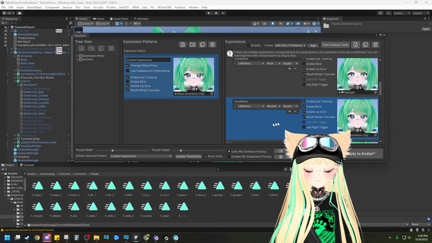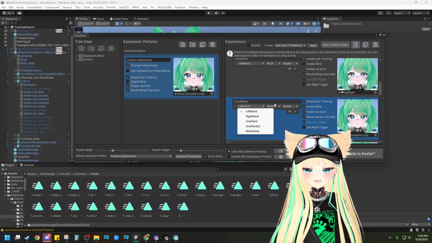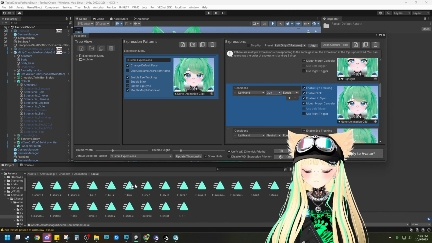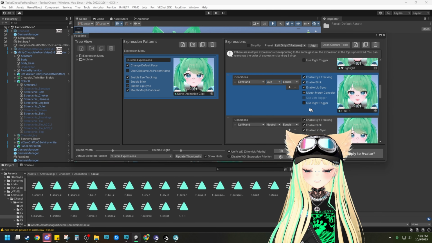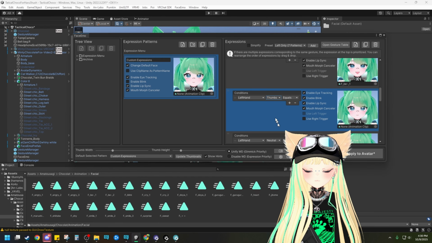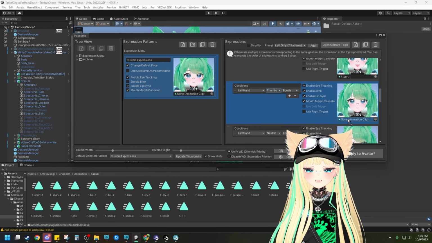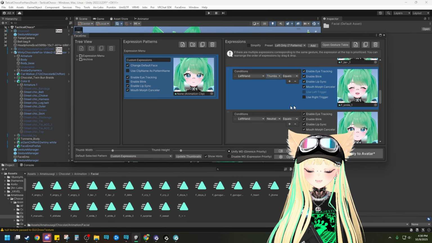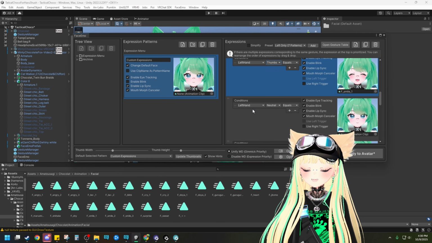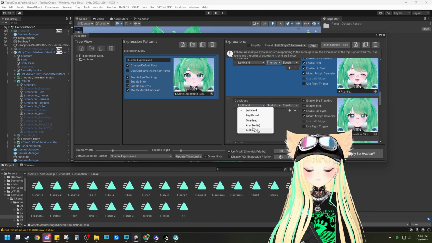All right, this is the one we ended with. We'll do left hand gun, then we'll do maybe this one in here. Cute, okay. Left hand thumbs. We'll try this one here. Do smile one for thumbs up. I think that's cute.